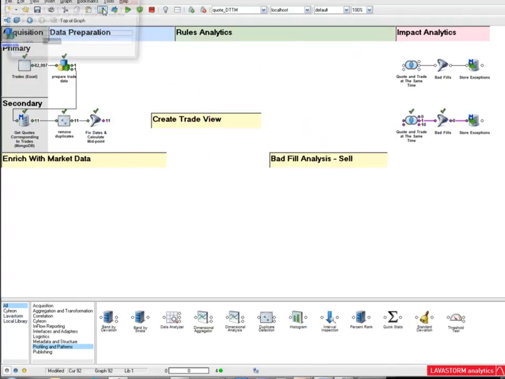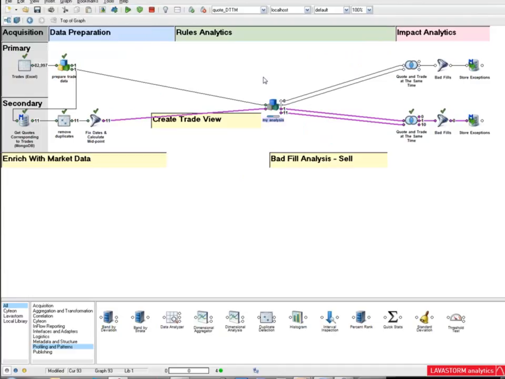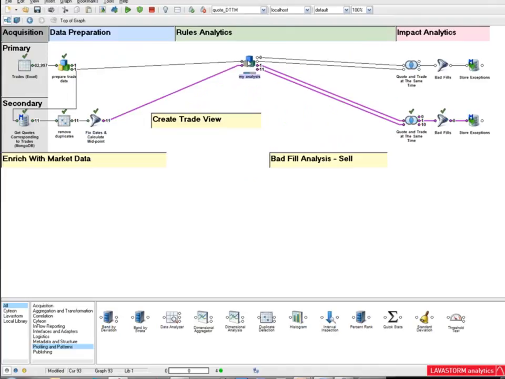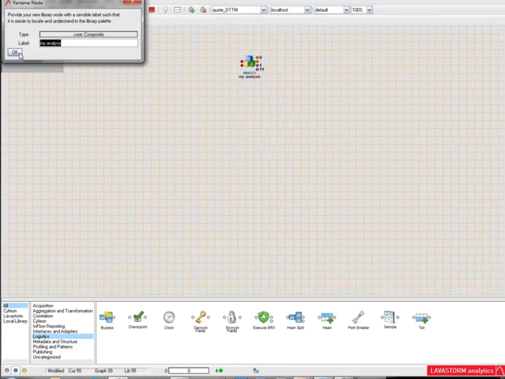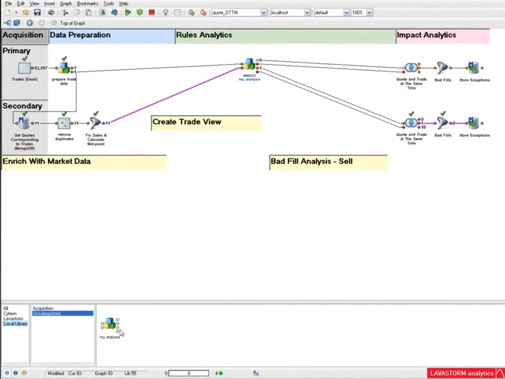I can, first of all, group it into a single node, which is called my analysis. So now you see I've taken a complex operation with multiple steps and I've just turned it into a single logical operation. And then I can convert it to a library node. So now alongside any of the nodes that are available out of the box from Lavastorm, I can also look at my analysis node. So see, I dragged and dropped another one down there. And now all I need to do is hook it up to the relevant data sources, and run.